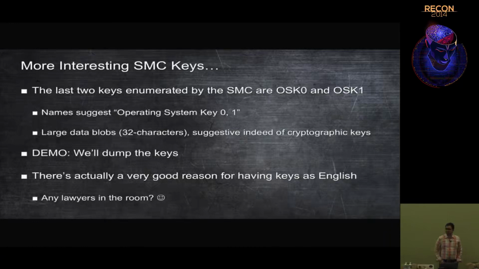Now, there are some more interesting keys in there, two of them which are widely known by the Hackintosh community, which are OSK0 and OSK1. I'll show you what the keys are, but they're basically two 32-bit cryptographic keys that are used by Apple to prevent booting on non-Mac hardware. And if you're using VMware or some other VM products that let you actually run OS X, they will actually have to implement an SMC with these two keys, which I'm not sure is entirely legal, because we'll see the keys actually are copyrighted. The keys, as you'll see, are actually ASCII strings. They're actually English cryptographic keys. And maybe you can figure out why. And we'll dump them after.